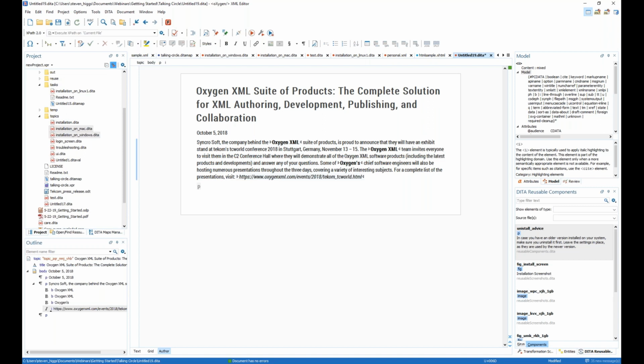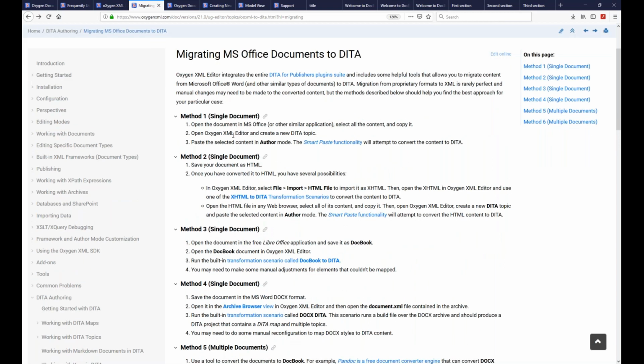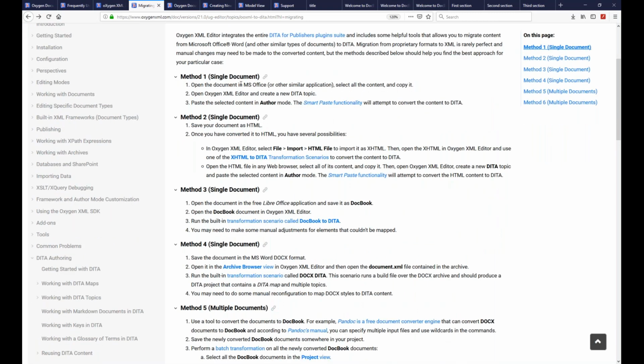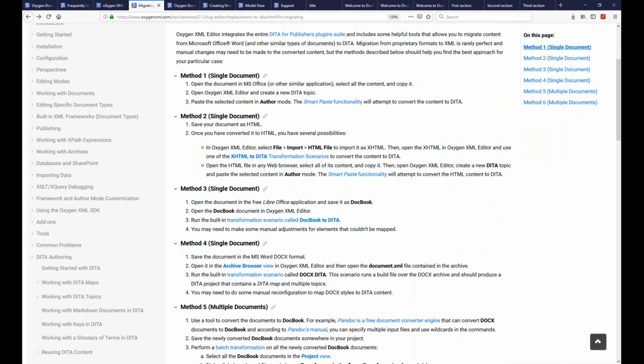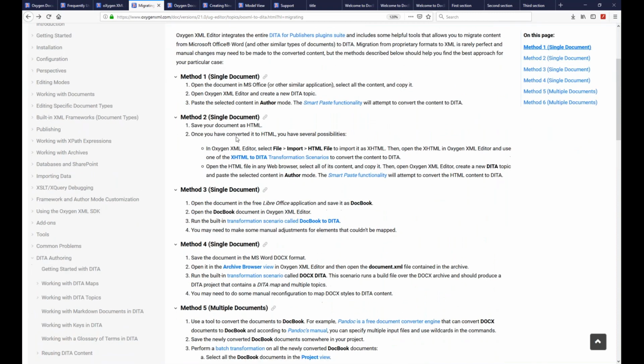If I go back to our user guide, I think it's here, you'll see that there's a topic that explains for DITA users how to migrate various types of documents to DITA. And there are also some blog posts that could be helpful for this as well, that have even more options. So there are some options or methods for single documents and multiple documents. This first one is what you just saw, I just copied and pasted.